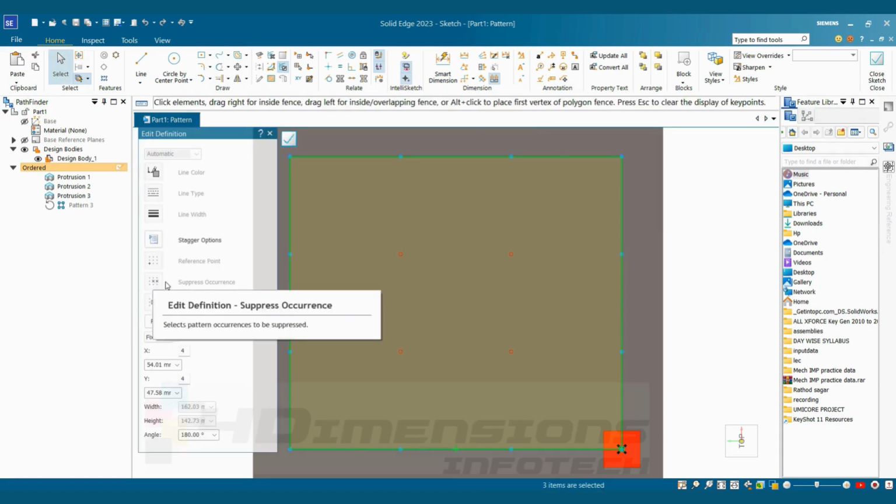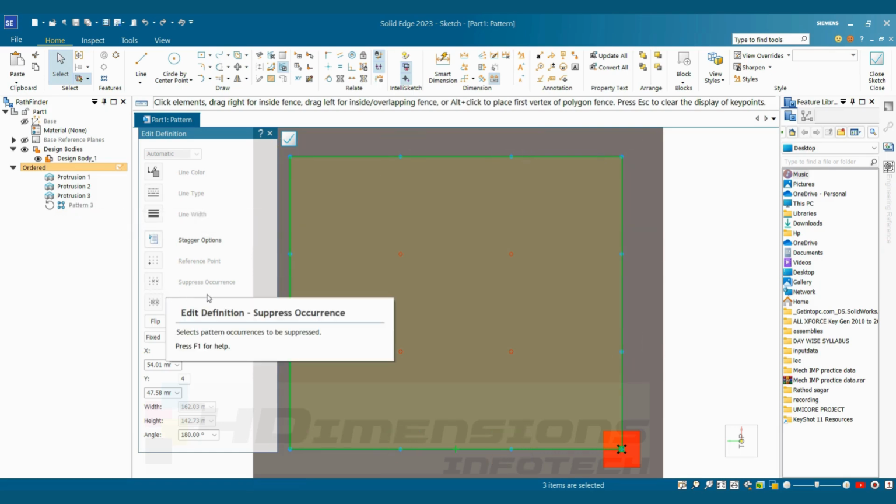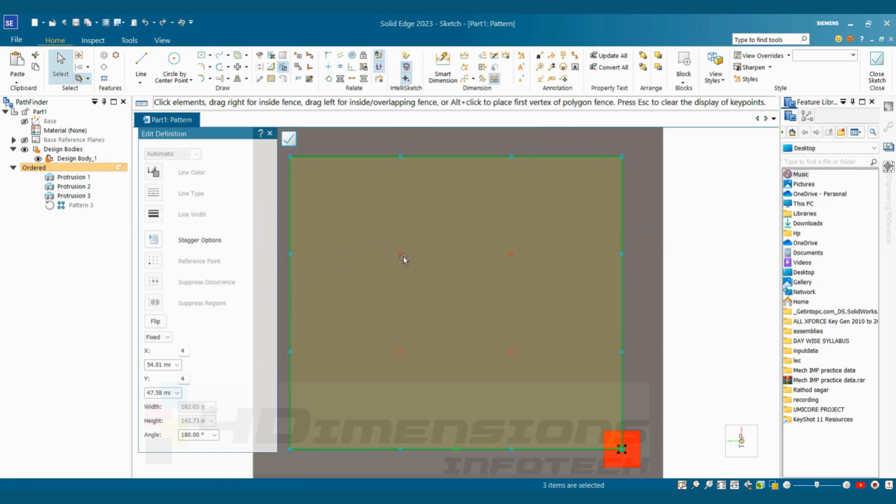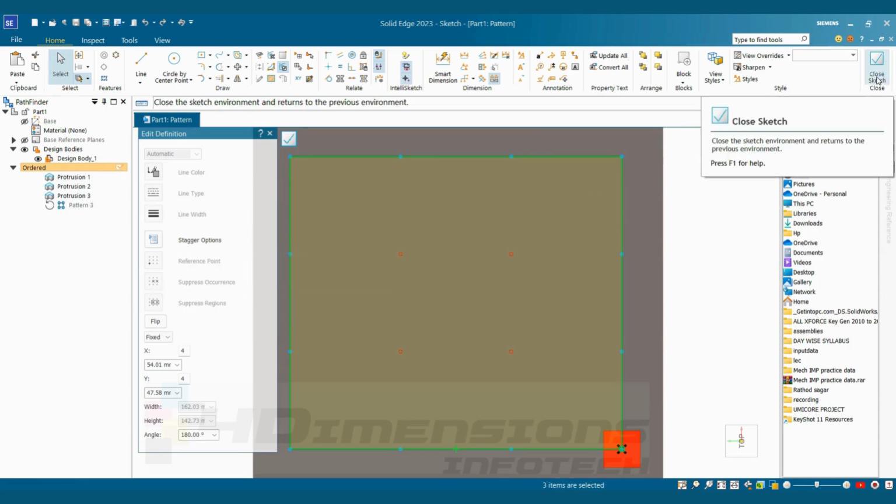And here if I go for the suppress option again, this suppress occurrence option has been frozen here, which means we cannot use it by editing. Only at the time when you are first applying the pattern can you apply the suppress occurrence. If I go for the editing option for the pattern and then try to suppress the occurrence, the suppression will not occur, as this operation will be shown frozen here. So this was pattern, linear pattern.